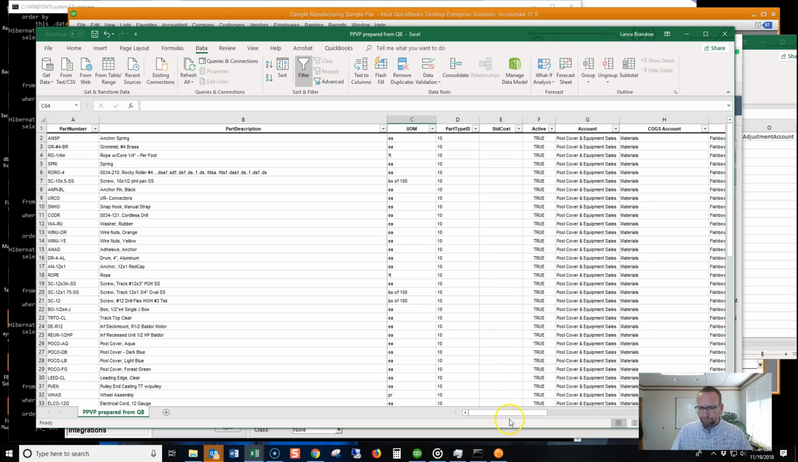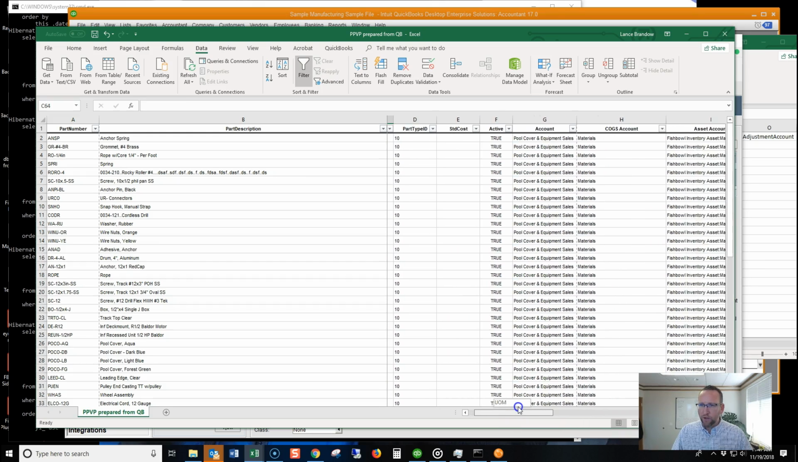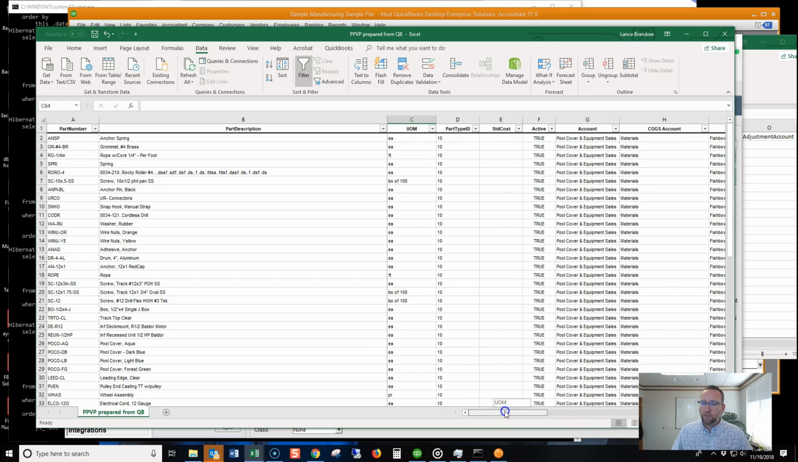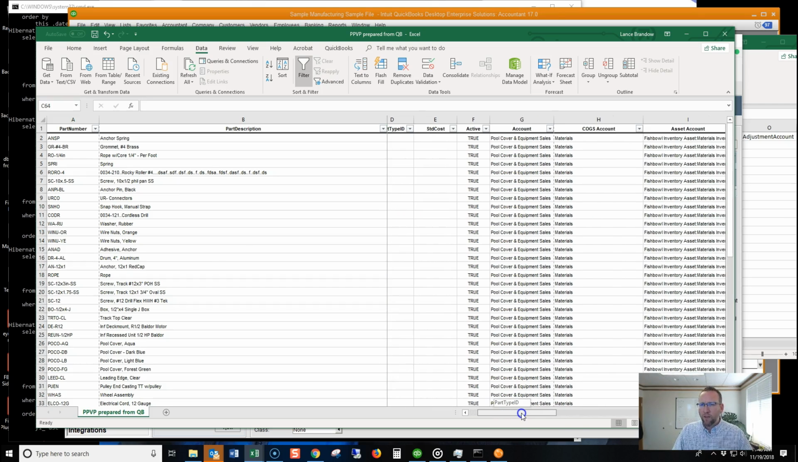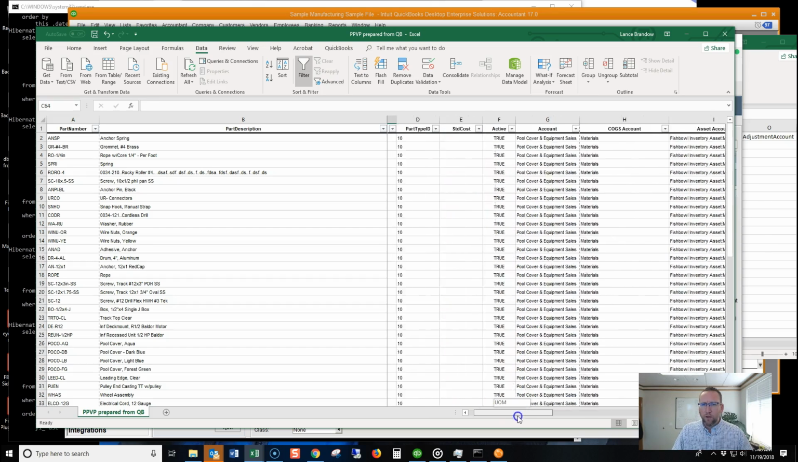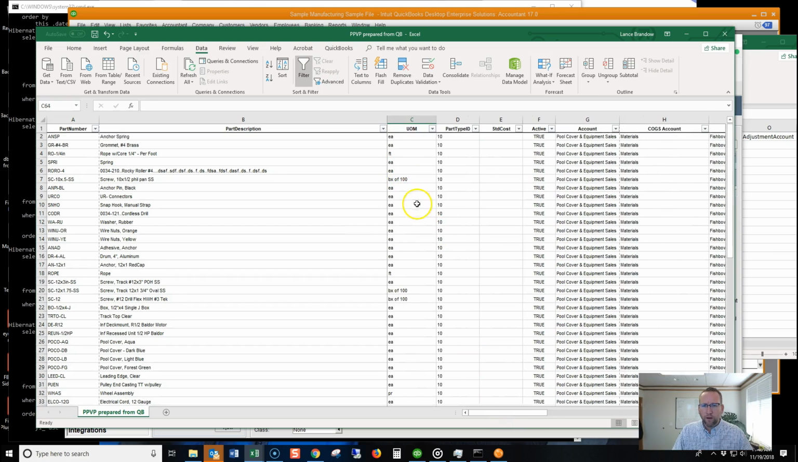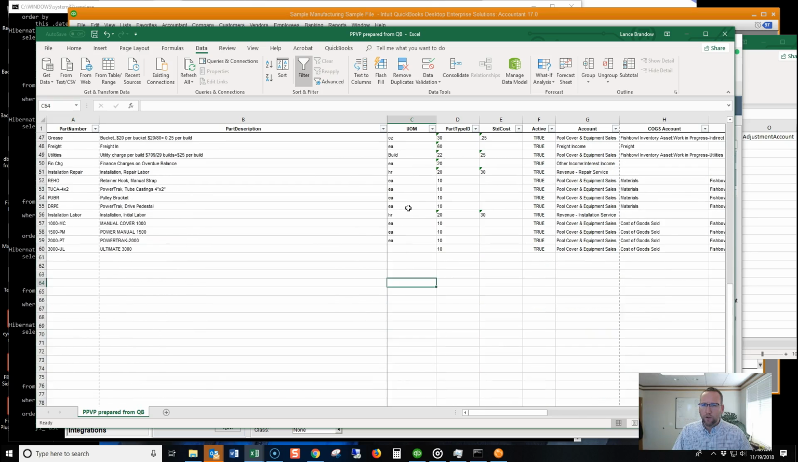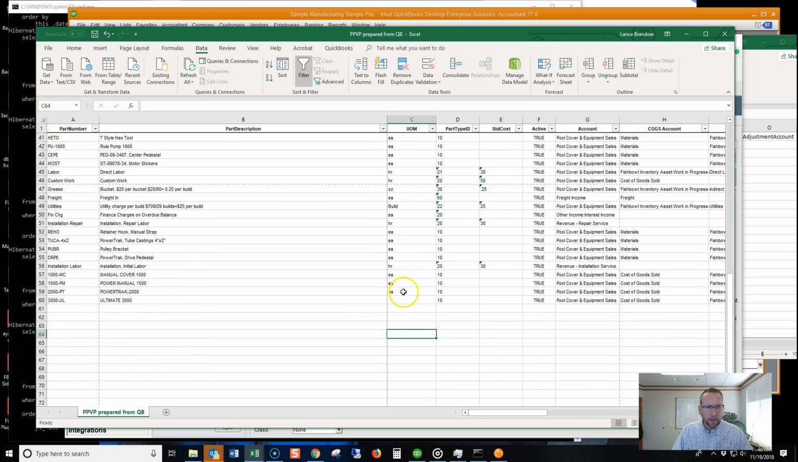So I want to make sure those units of measure are correct, and that they're tested thoroughly in the testing file to assure they're working the way that you need them to work before you go live. Okay, so we've got our units of measure, our part type IDs, and our standard costs for the items that needed a standard cost.